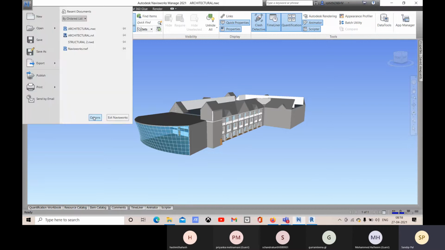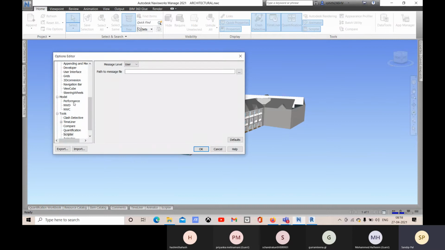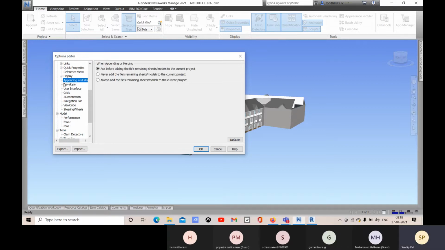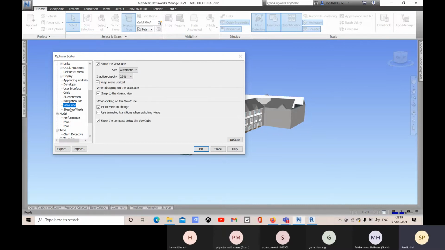And that was there, like NWD file, NWC. Yeah, so here you see that appending and merging option is there. So when appending or merging, ask before adding the files, remaining sheets or models to the current project. That is fine. We are fine with that. And where I was showing.